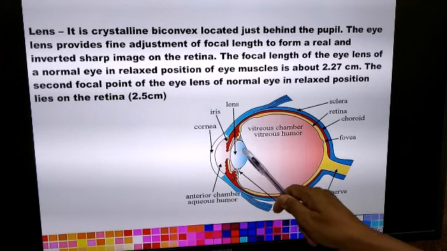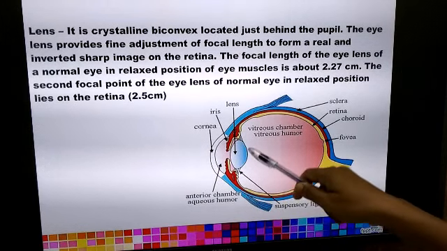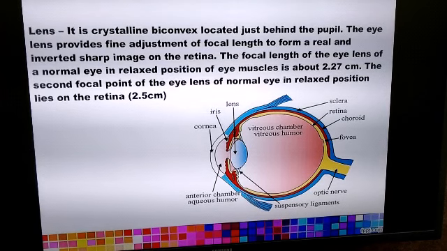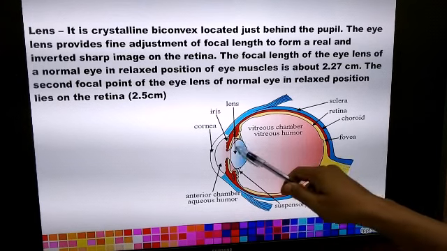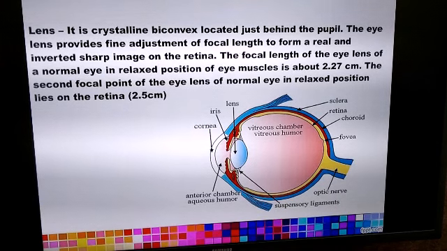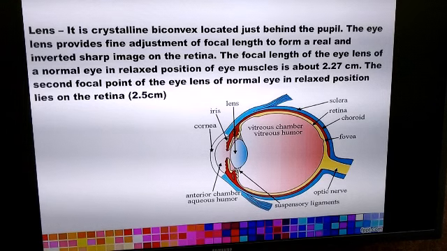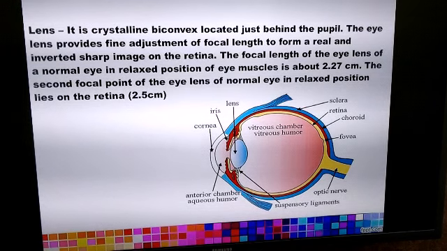Just behind the small opening, the pupil, there is a biconvex lens. This biconvex lens is crystalline, that is very clear, and it is biconvex, that is it is bulging from both the sides. It is located just behind the pupil. Now this lens is very important because the size of the lens can vary, and depending upon the size of the lens, the focal length of the eye lens varies.